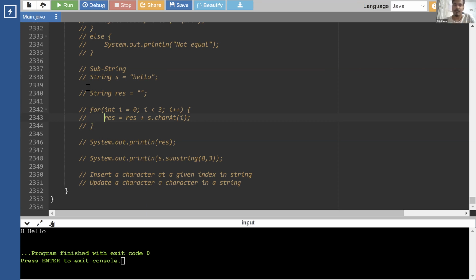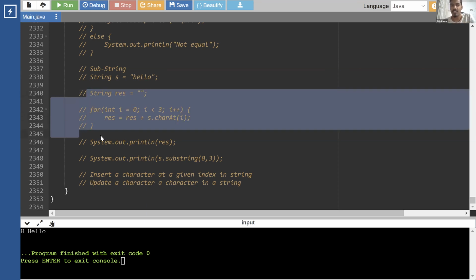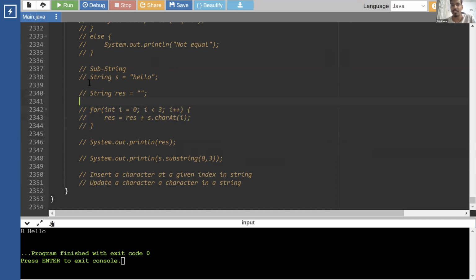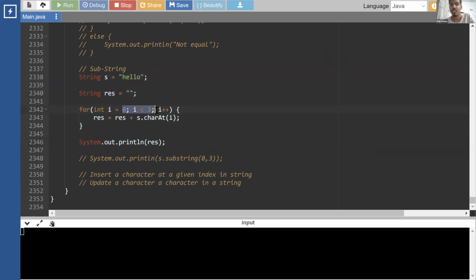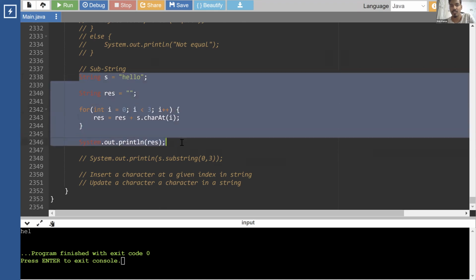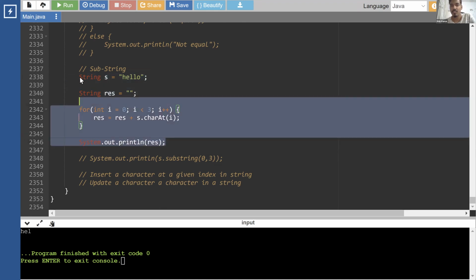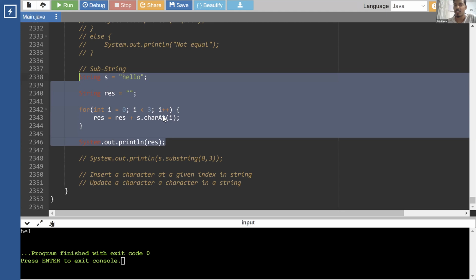Okay, so now we can get the small part of a string and we can print it. If I run this logic, it is basically finding a small part of the string, which is 0 to 3, and we are getting HEL. Okay. Now what is the complexity of this operation? What's the complexity of getting a substring out of a string?